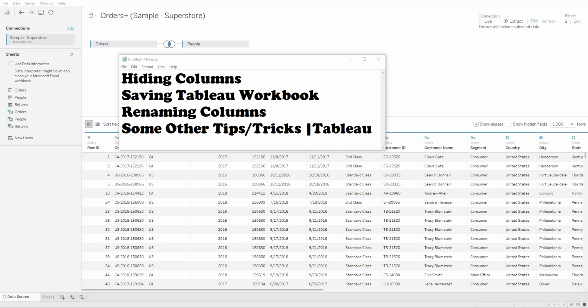Hey guys, in this lecture, I'll be showing you a couple of things. I'll show you how to hide columns, how to save your Tableau workbook, how to rename certain columns, and some other tips and tricks at the data source level. So, starting with hiding columns.